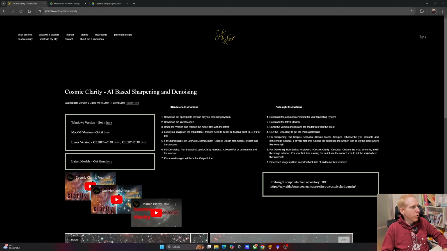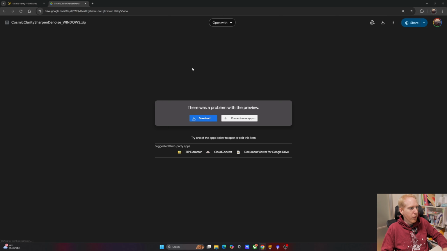So you will go to setiastro.com/cosmic-clarity. I'll put the link in the description. And I haven't tried macOS or Linux versions, but if you're on Windows, you have two things to download. You'll have the Windows version, so you can click on this. It's going to open a Google Drive file, and you just want to click on download to download this file.